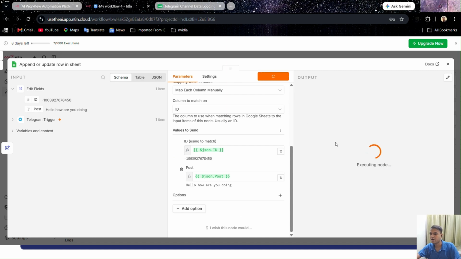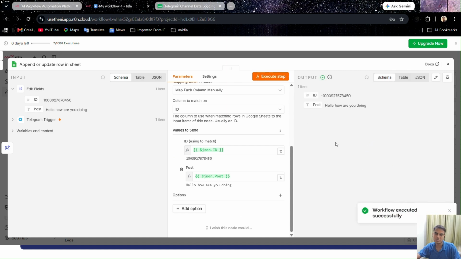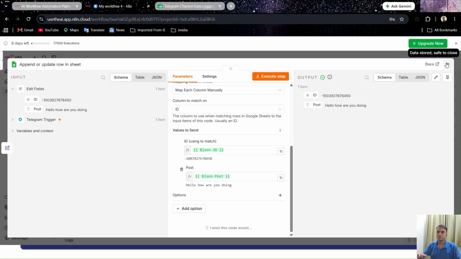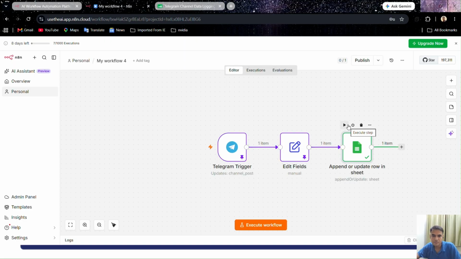So yes, our data is successfully stored in the sheet. Now we are done with the workflow. We have designed the workflow properly. Now what we will do, we will first add a sticky note here.